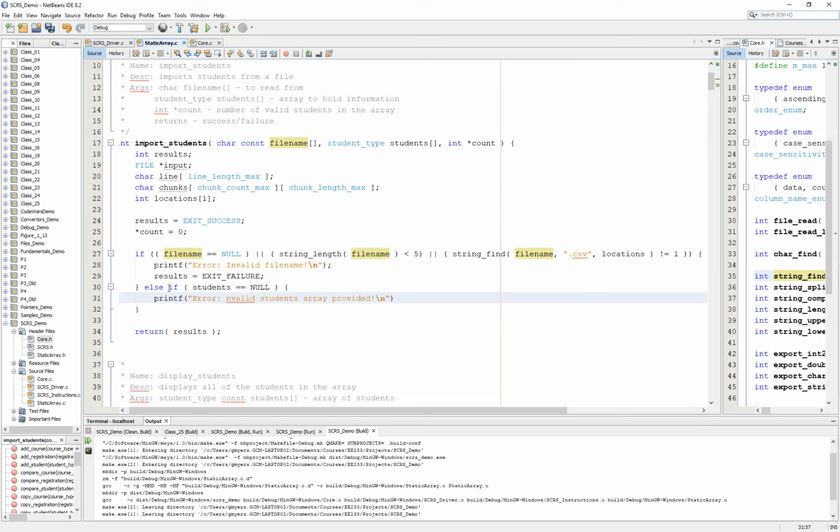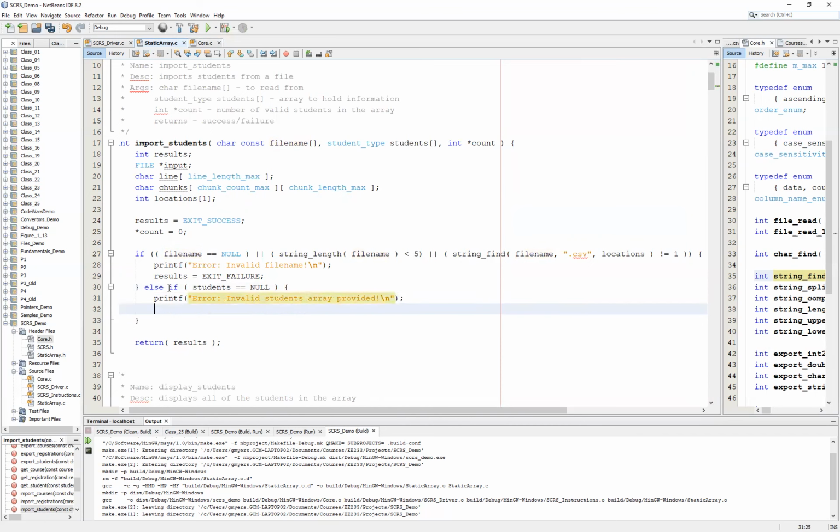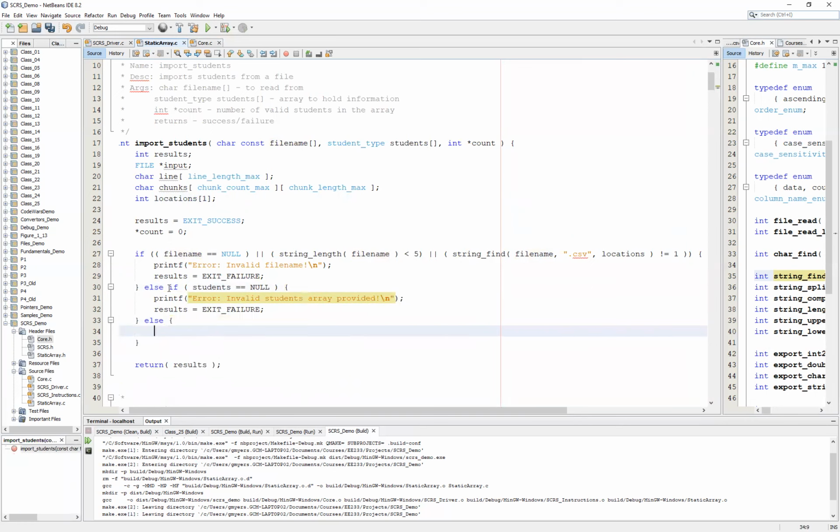And once again, since we aren't dealing with dynamic memory allocation for this library, there's not really a whole lot we can do other than simply saying results equal to exit failure. Now, if we have successfully managed to avoid those 2 statements, that if statement and then that else if statement, at least we've done some cursory validation.